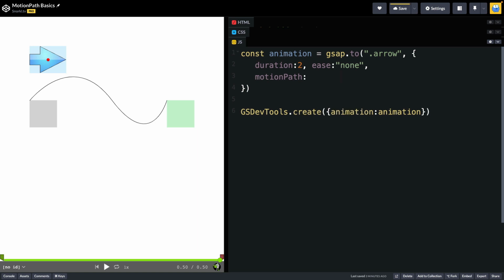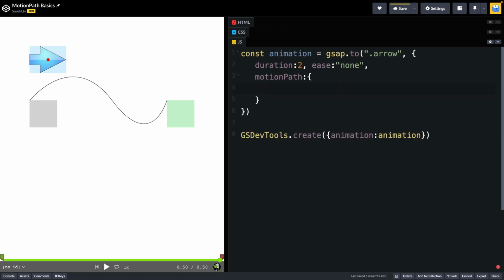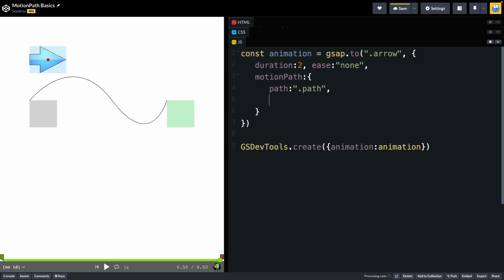With that out of the way, I'm going to get rid of this string value here, and we're going to switch over to object syntax, which allows me to pass in multiple properties to configure the MotionPath plugin. The first thing we're gonna do is tell it which path to use, which is still gonna be the element with a class of path, but we're also going to have access now to an align property, and we're going to align to the path. And now look what we have.